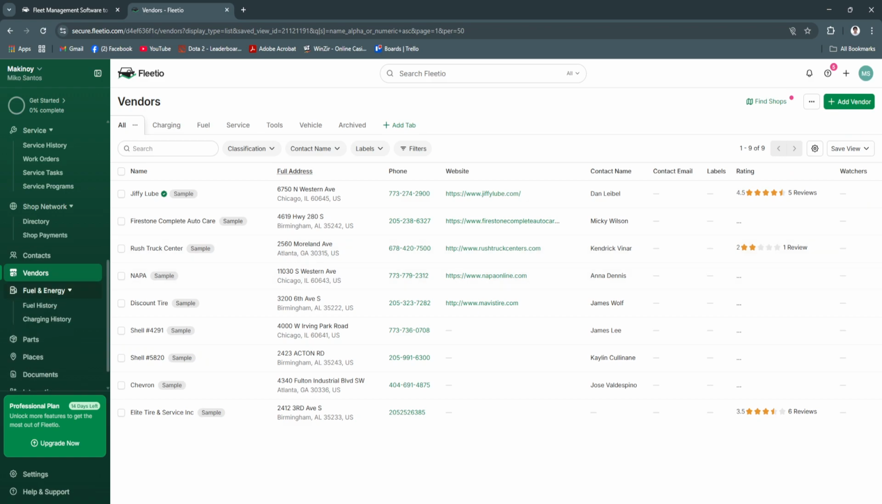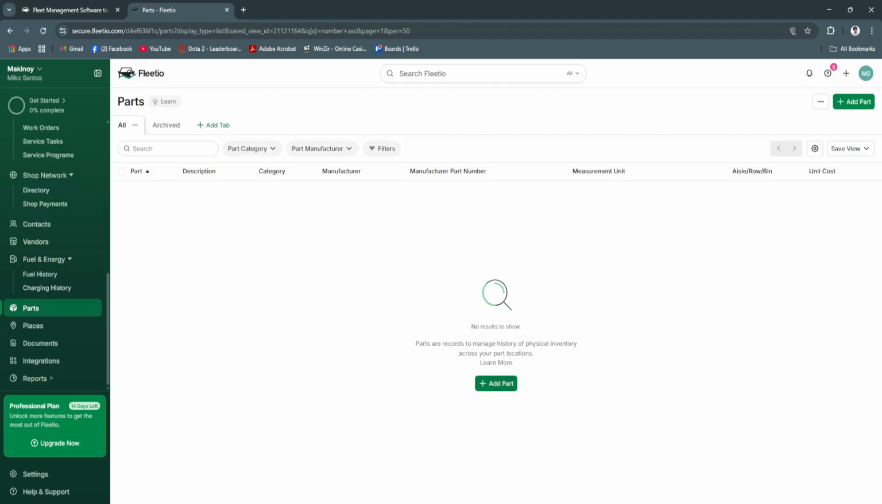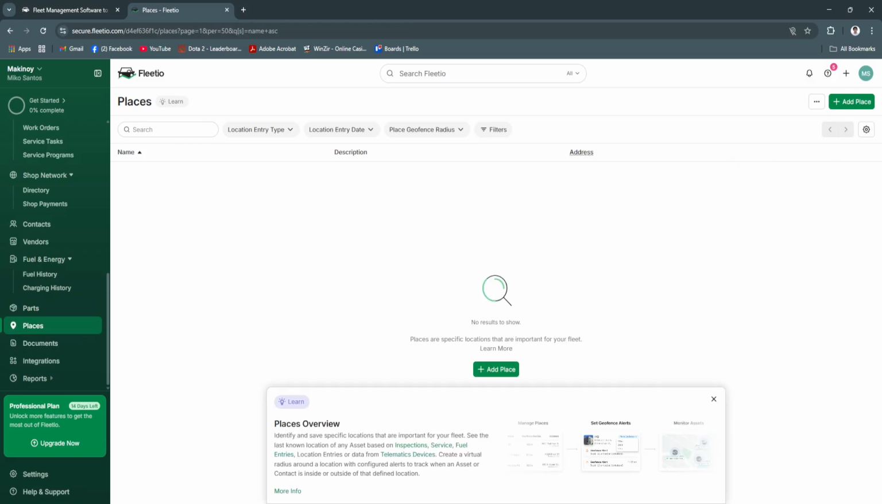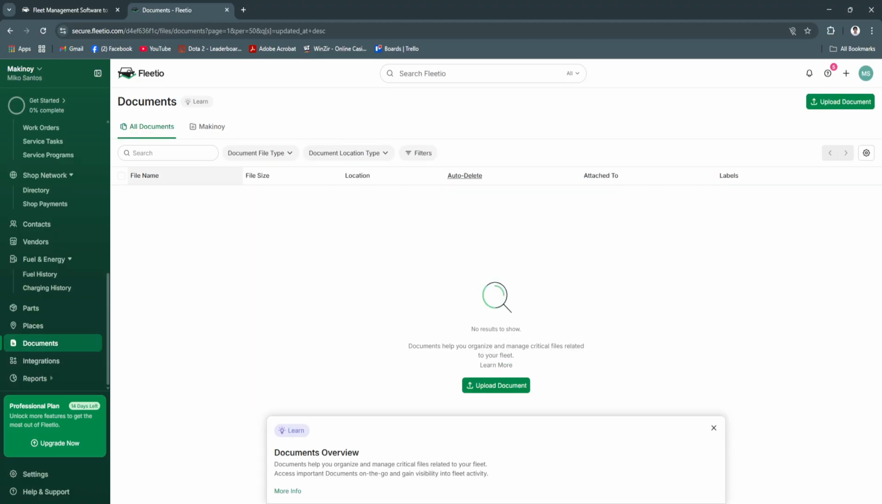We also have our fuel and energy part right here, fuel history or charging history for electric vehicles. We have our parts, so if you want to add, you can see it right here. These are the records to manage your history of physical inventory across your part locations. And places, of course, so you will see where the locations of your fleet or vehicles are. And of course, documents. You can add your documents right here also.